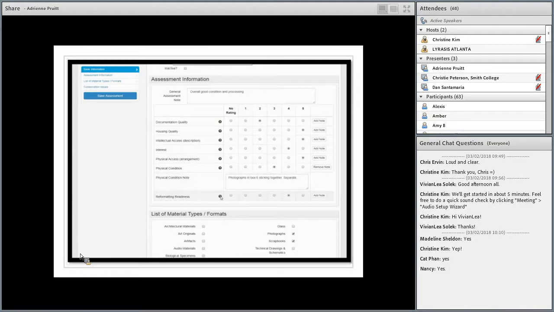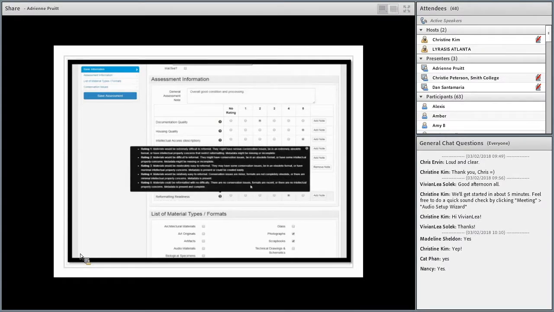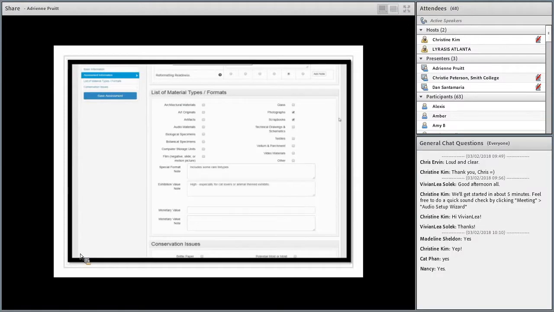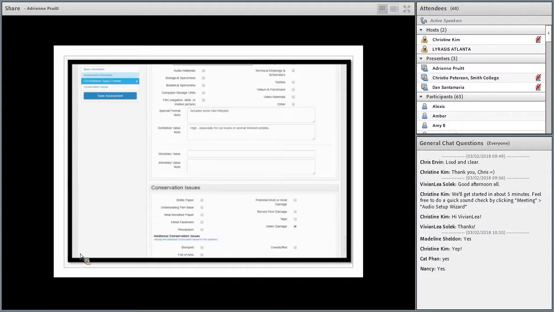All of the ratings fields have notes that you can add, and they also have a little question mark that you can click on to give you what the pre-formatted ratings are. You can change those in the YAML file if you want. List of materials and special notes, exhibition value, monetary value if you track that. We don't, but some people do.